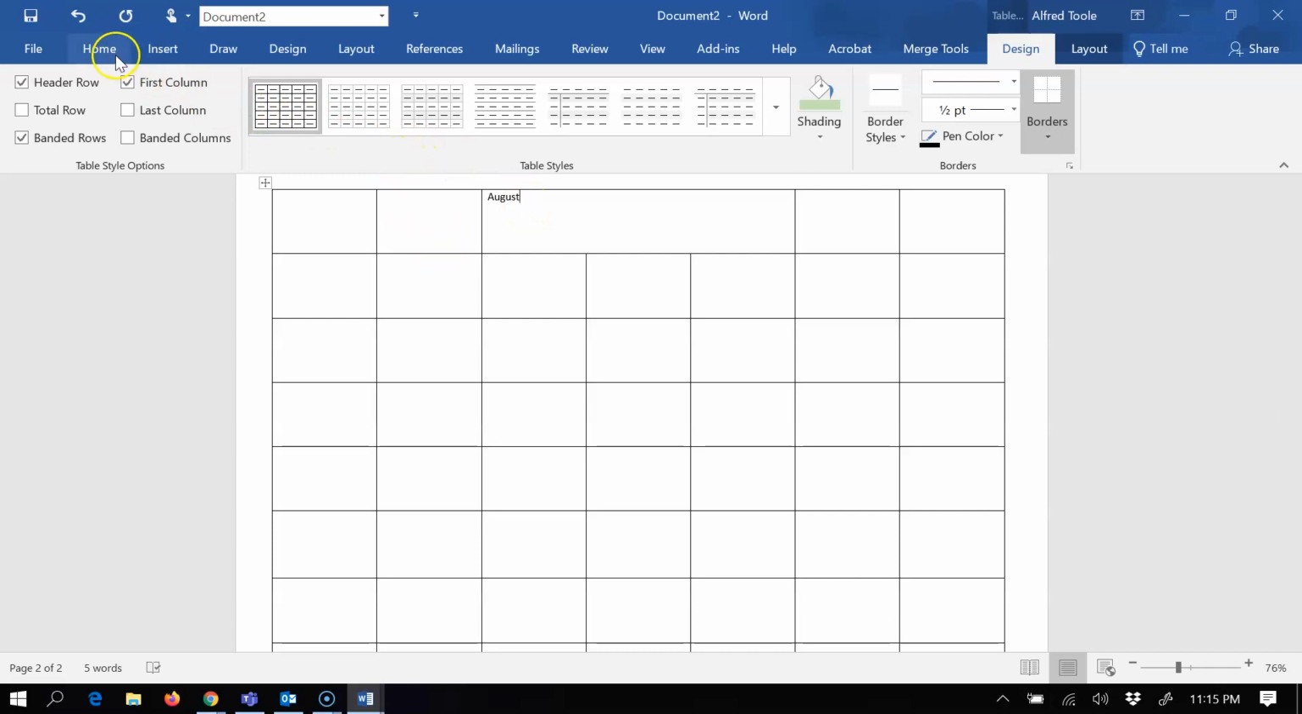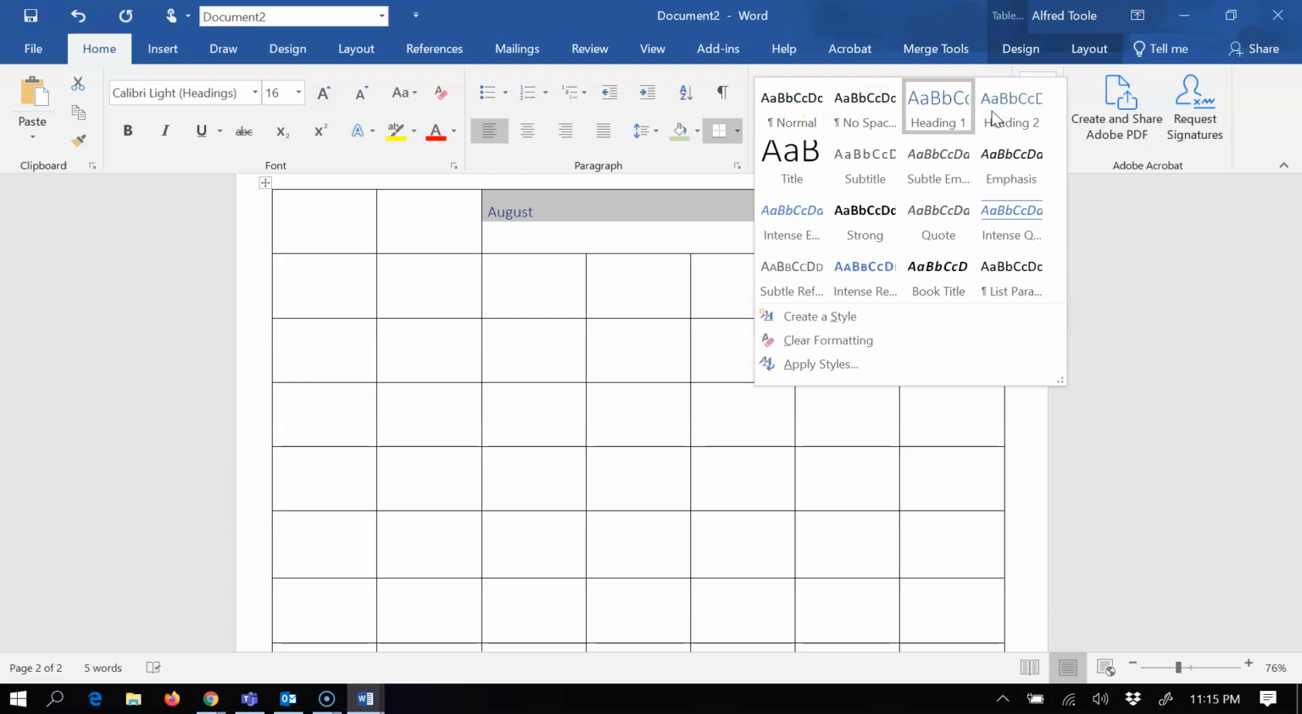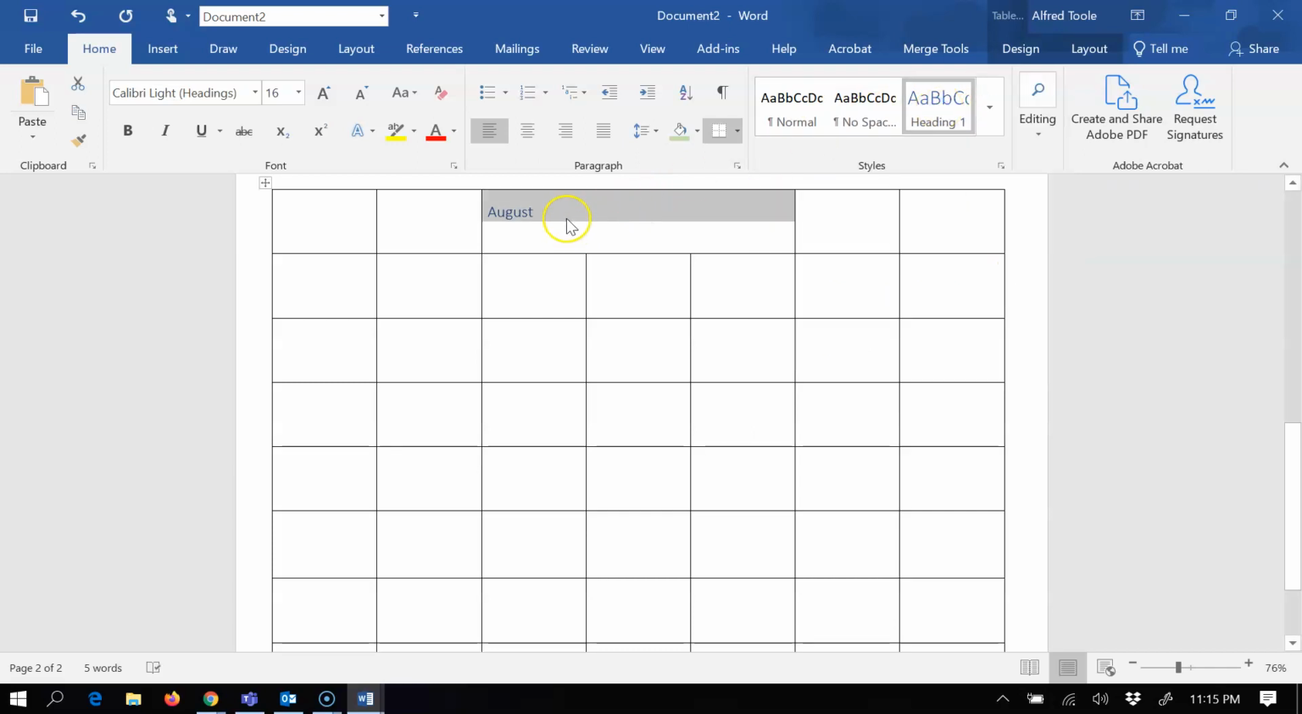So to do that, I'm going to go back to the Home tab for a sec, highlight this word August, and I'm going to choose Heading 1. Now, if you want to customize Heading 1, you can do that as well. So I'm going to center this, and I'm going to make it a lot bigger, probably about 28. So now I have August, and I have it that big, and I want to make it bold.